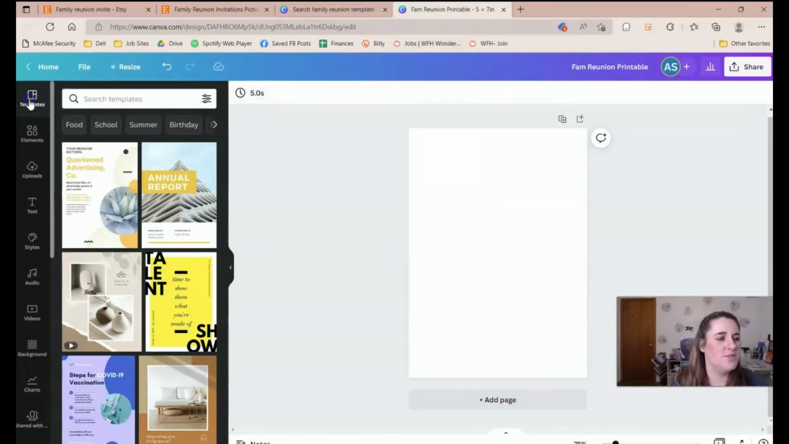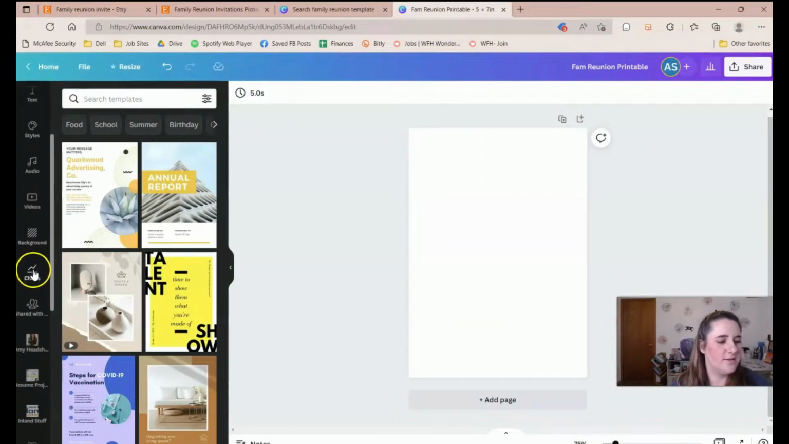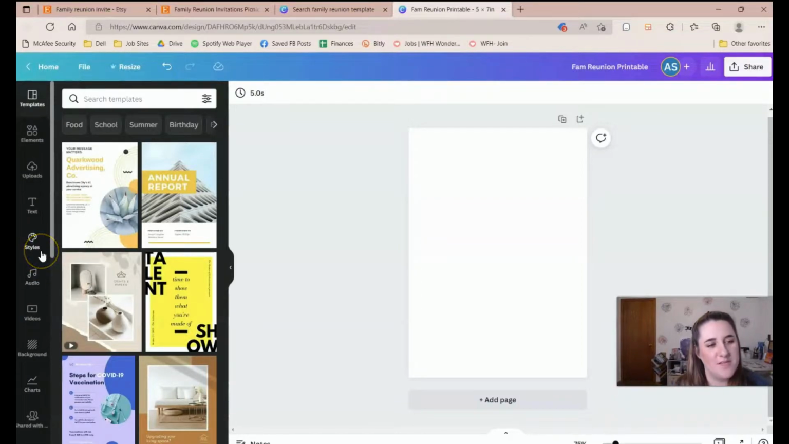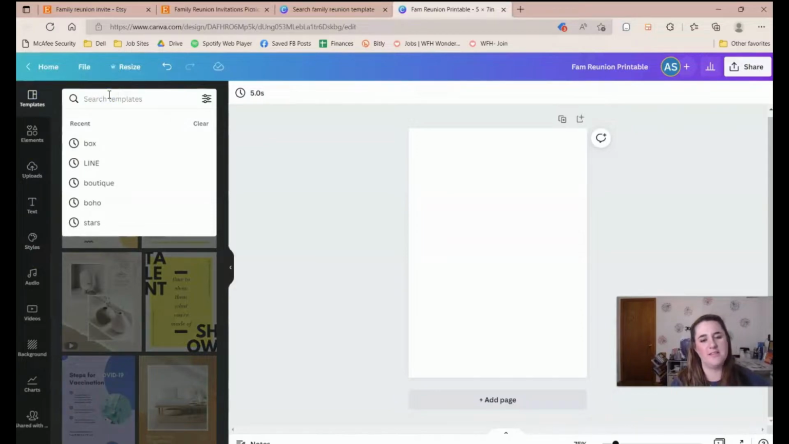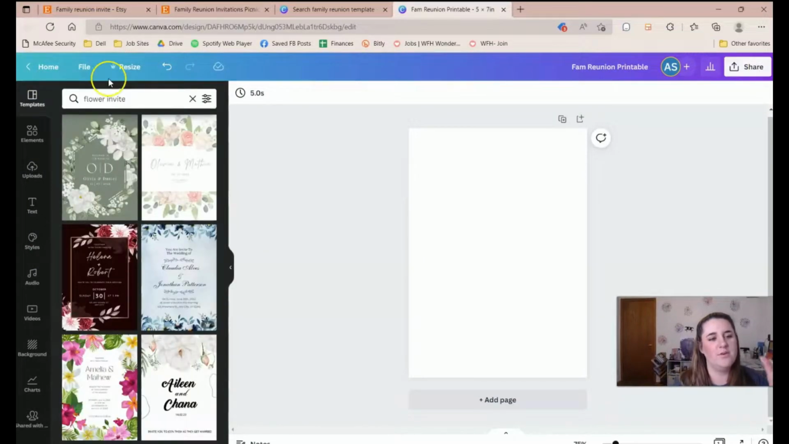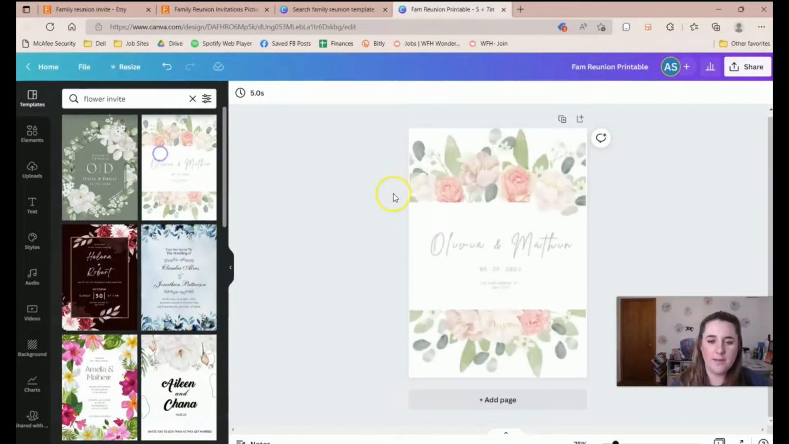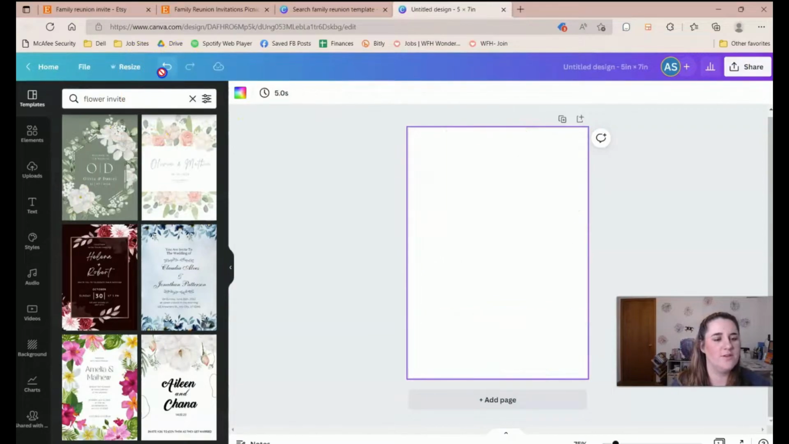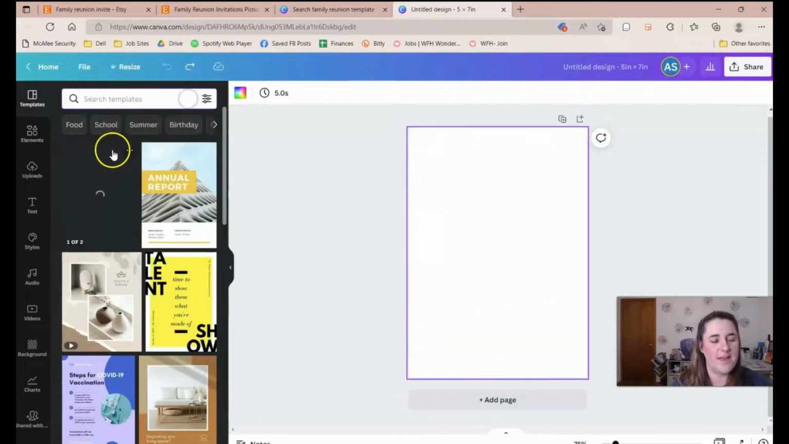I do want to go over what some of these icons mean on the left-hand side, or the ones that you're going to be using the most frequently. So templates, you can search here for anything. Let's say you're looking for flower invites, right? This will give you templates that you can click on and then customize. All right, we're not going to use a template this time. We are going to start from scratch, but they are there.